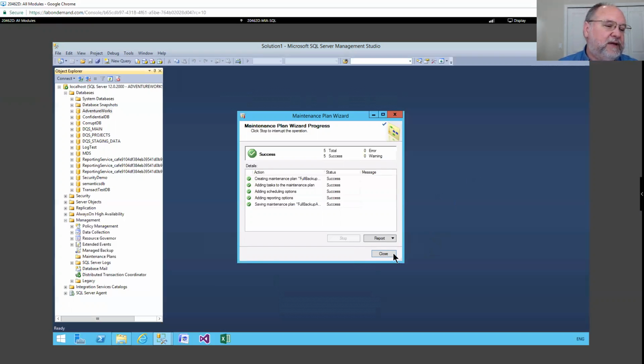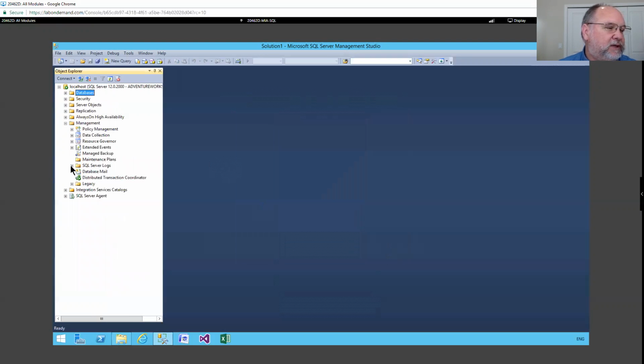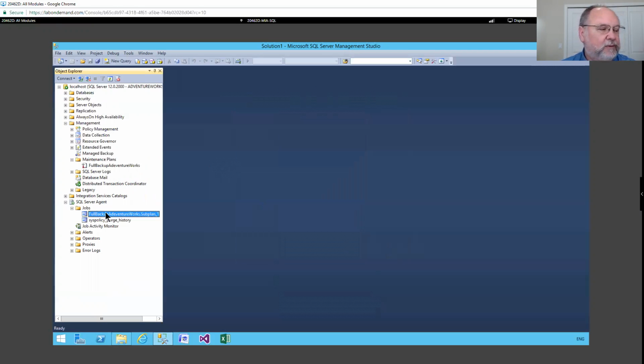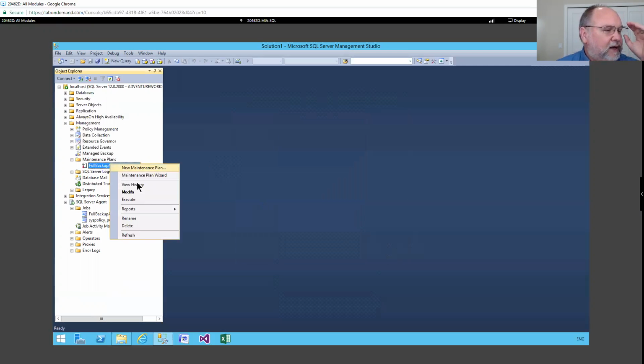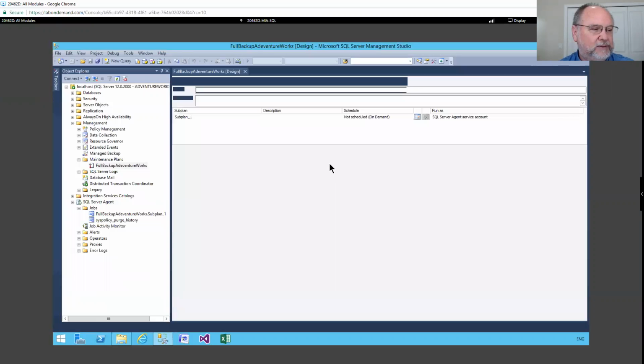Okay, so we've done this. Now what I'm going to do is kind of surprise you and show you what that maintenance plan is. Let me refresh this. There's my maintenance plan. Now, look down here under SQL Server Agent Jobs. There is a job associated with that maintenance plan. This is how I schedule it and run it. We'll do jobs in the next module. But watch this. If I look at this and I modify this maintenance plan, you tell me what this really is under the hood. What does it look like?